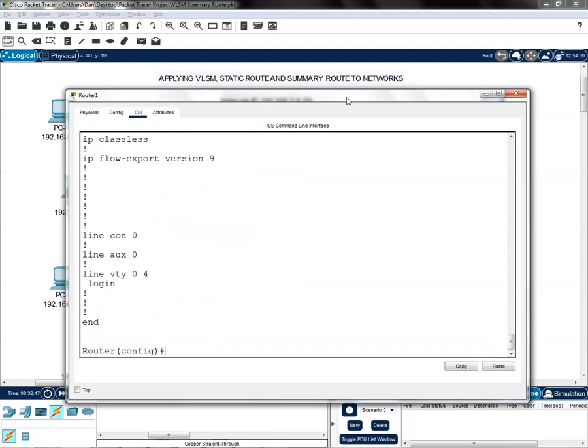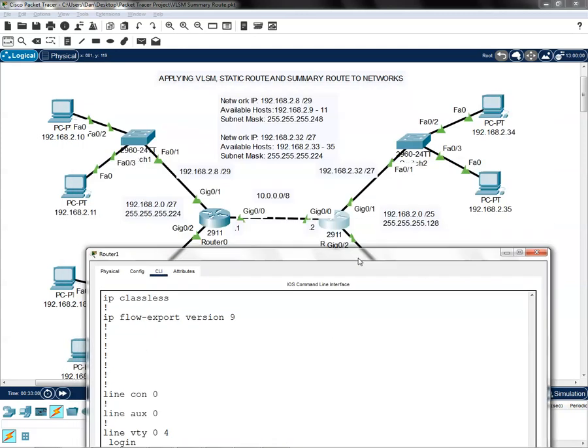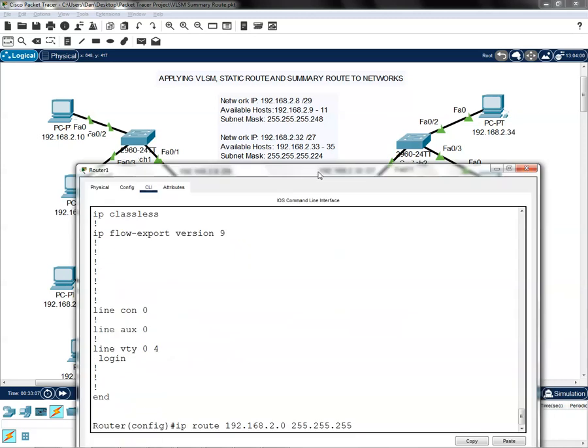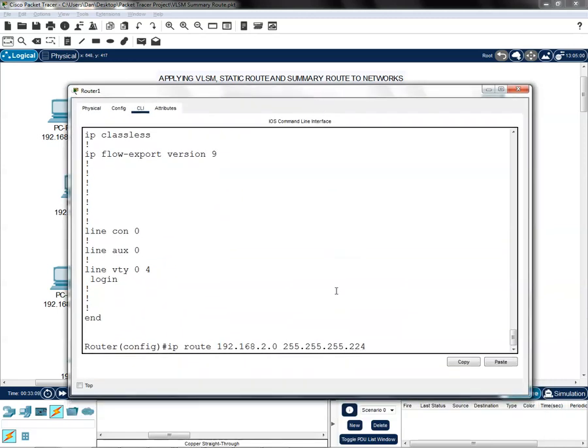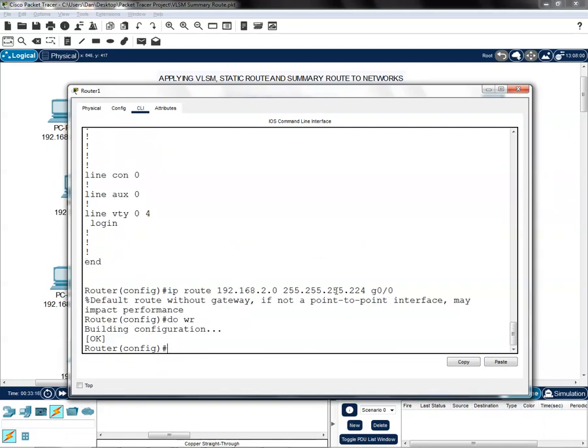So let's put now the summary route. Right, so IP route 192.168.2.0 255.255.255. Okay, so we are in this router, and this is the one that we need to put. Okay, 224. Okay, it said .224 and gigabit 0/0. Okay, and let's save the configuration.